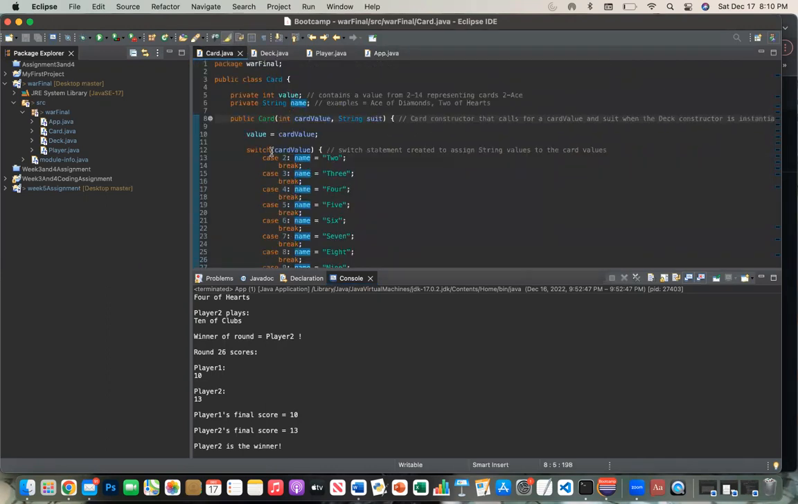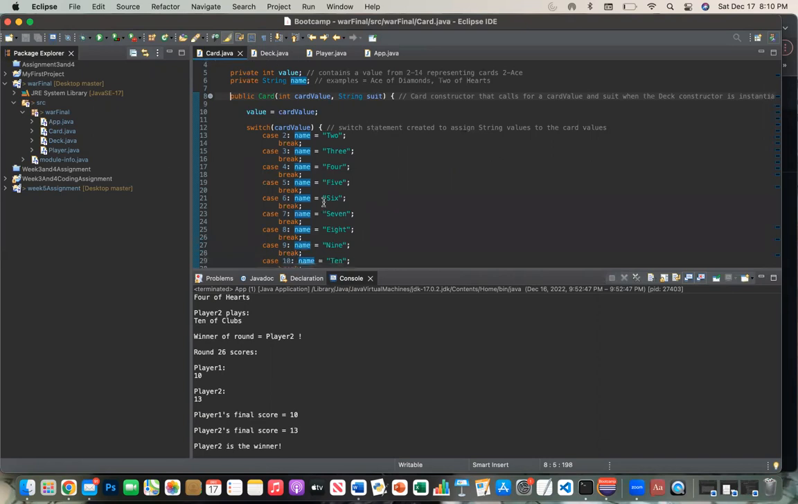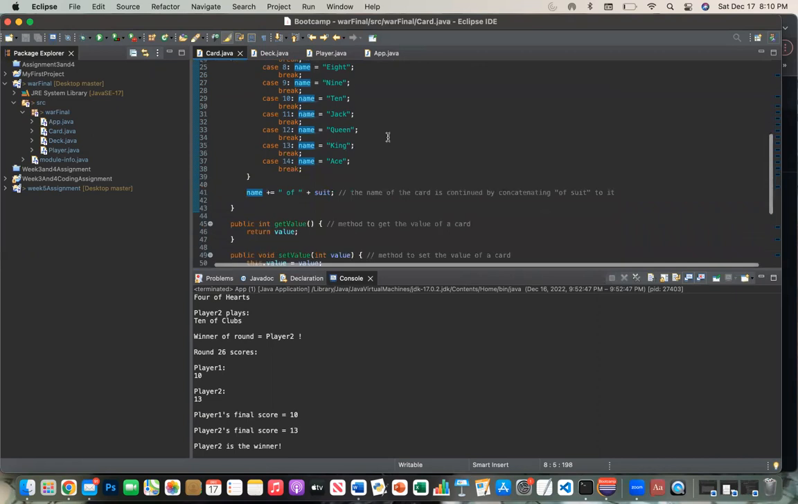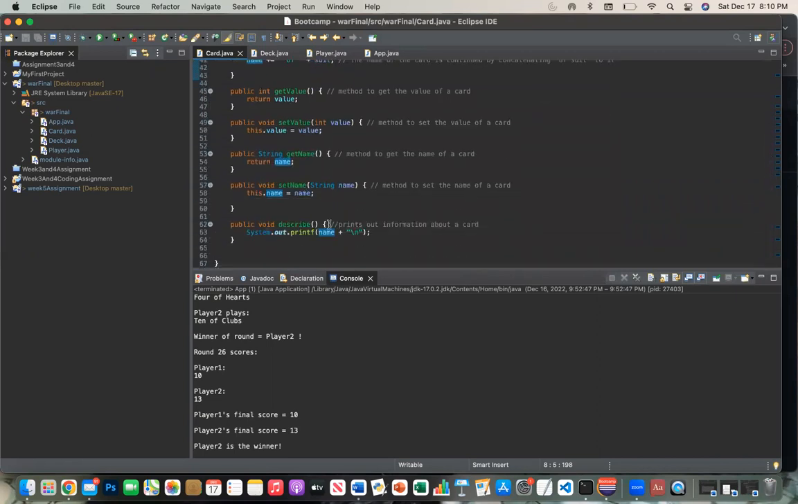Basically, this card class is here in order to take the card value and the suit, and it's focused on just the card value itself. This is where it's going to take the card value and put it into a string. This is where we're going to get the value, and we have a describe method in order to print out that value when it is called.